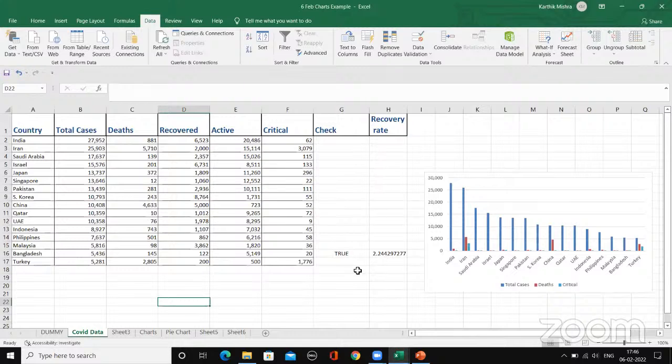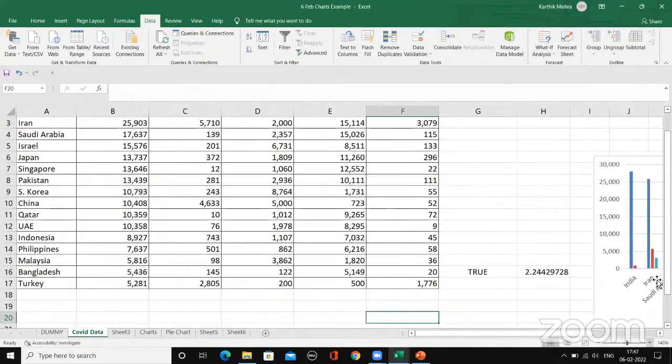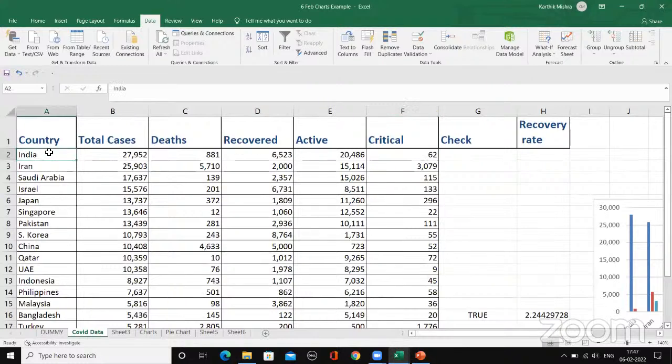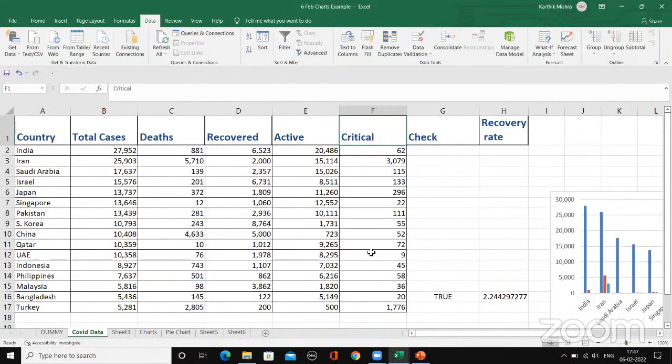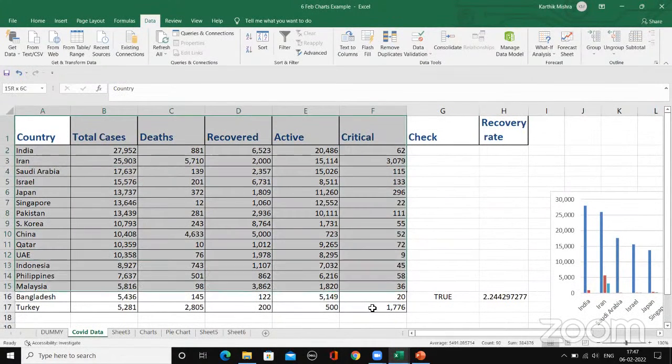So here you have a set of data, which is a list of countries with some COVID data available. Okay, and I want to display it as a chart. I think all of you would have seen a lot of charts last year of COVID cases, right? So say I want to create a chart of all this data. Okay, so I can select all this.